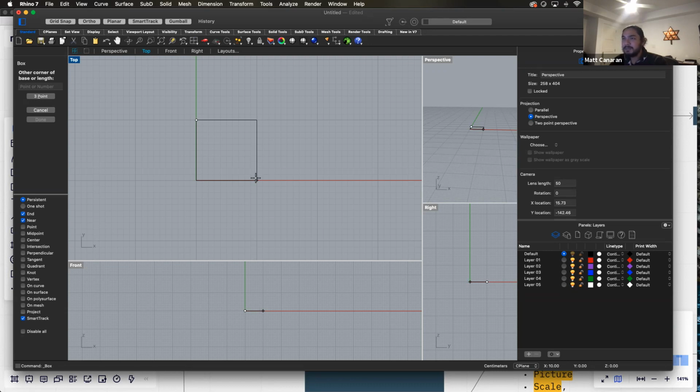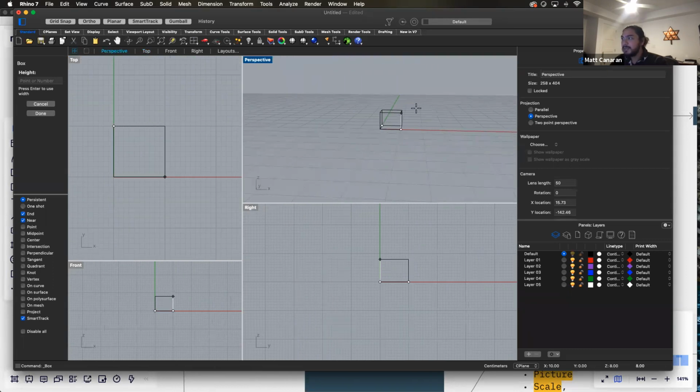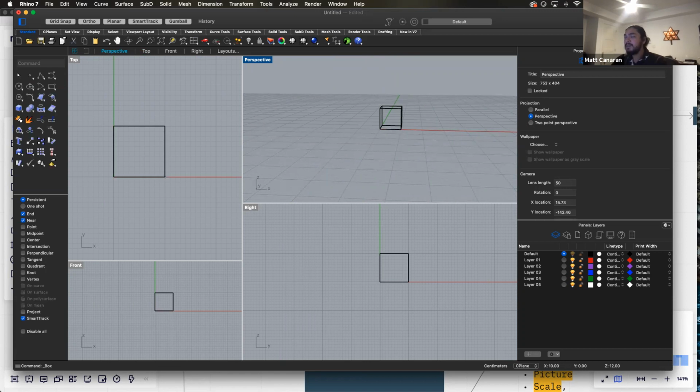So as you can see, I click box in the left-hand toolbar, and then the command line has shifted after my first click. So my next click is going to be the other corner of the box. So I'm going to click here in this second corner, and then my third click is going to be the height of the box. So if I go back to perspective, I can change the height. And for this one, I'm actually just going to type in 10. Okay, great. So now I have a box.